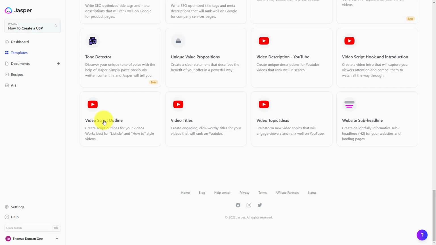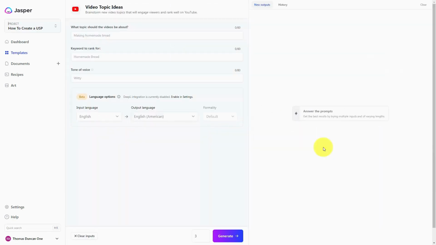Not everything is content creation on Jasper. For example, one of the things you can do inside of the video area is you can look for specific video topic ideas. And you're going to see that template inside of the video area of your Jasper templates. We're going to click on that template. You're then going to see three different prompts.